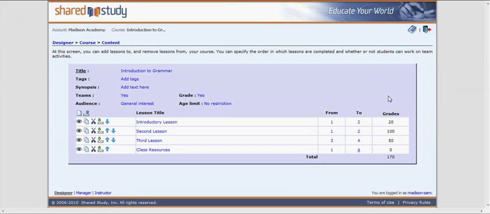And so the first 2 lessons now are in parallel, and then they're followed by the third lesson, and then the class resources are available for the duration. Now maybe in the classroom you'd like class resources to appear first, so let's change the order that it appears, and now class resources will appear at the top.